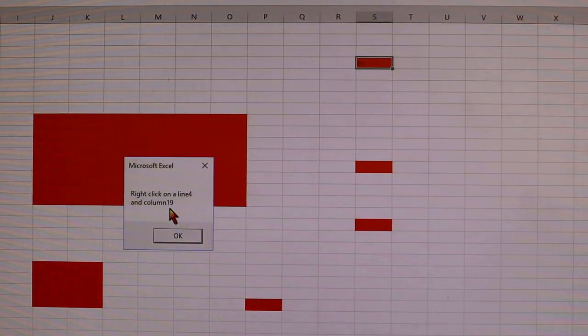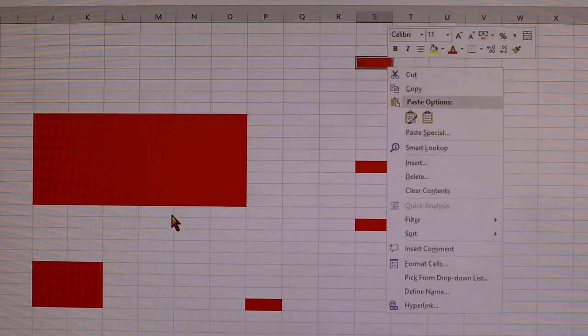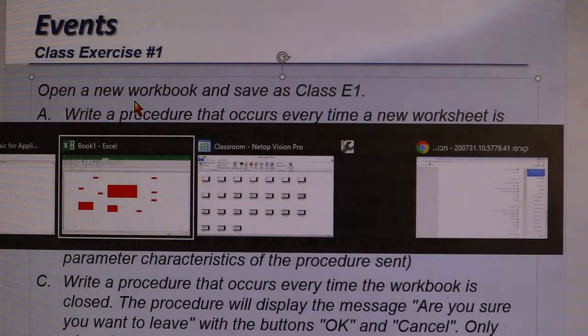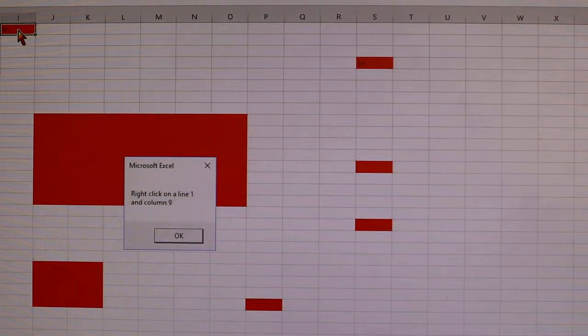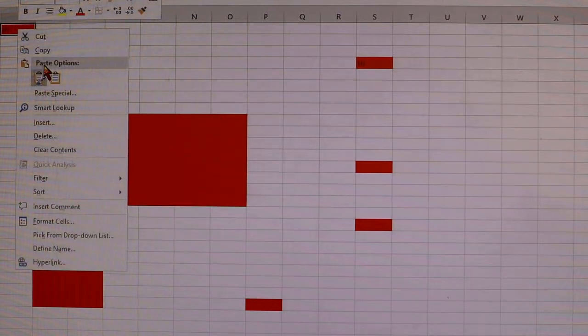and column 19. Now I want a space between the line and 4, so what would I do? I go back over here and put a space after line and put a space after column. Okay? And if I right click on I1, then it says right click on line 1 and column 9. Okay? And then I get the menu of the right click.